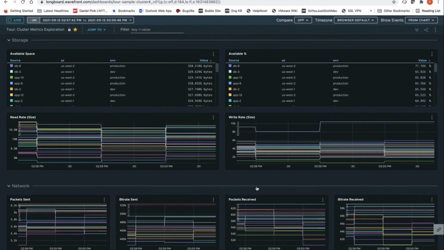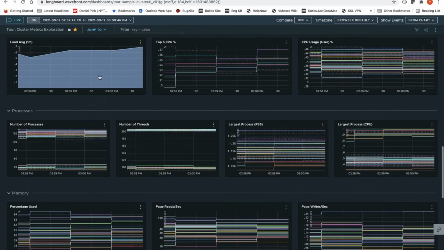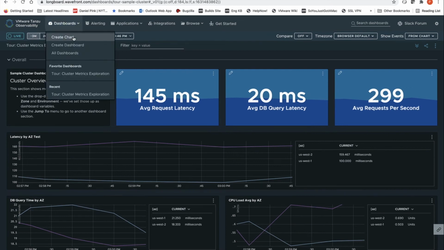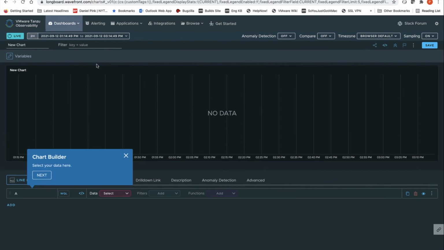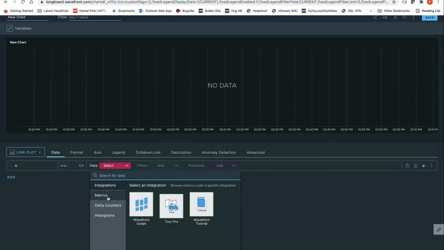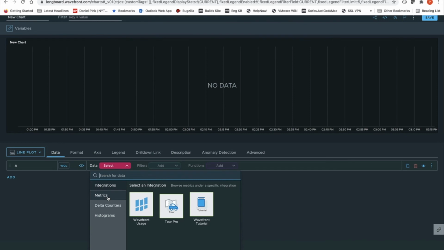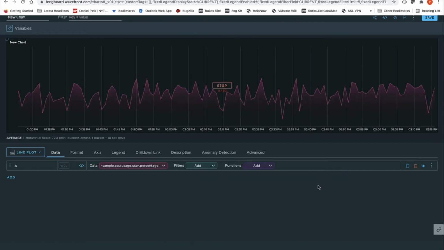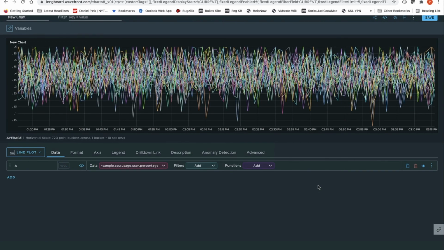Pretty handy for troubleshooting. Okay, so now let's go up and create our own chart here. Go to dashboards, create chart. If you're following along in your lab guide, choose metrics. Then we choose simple. Then we choose CPU usage user percentage. Okay. Bingo, we have a chart.